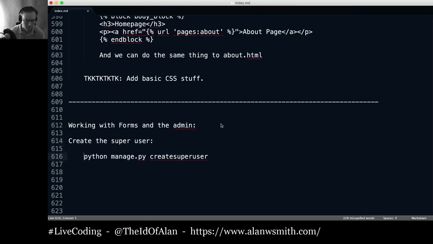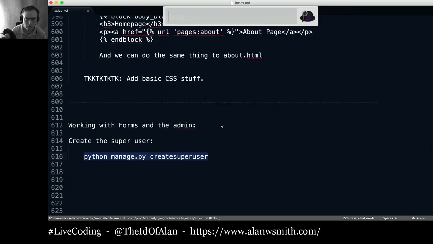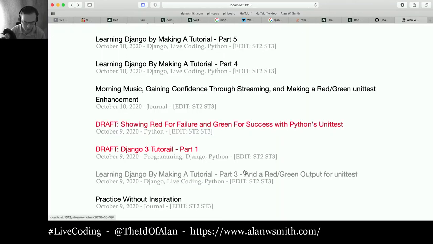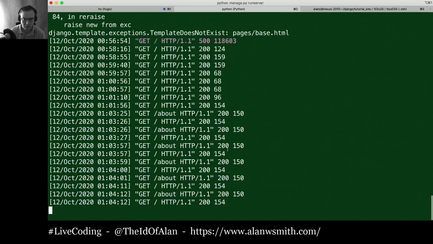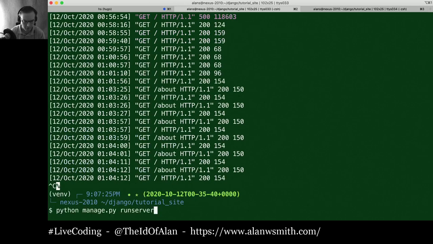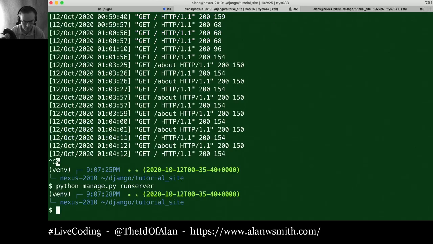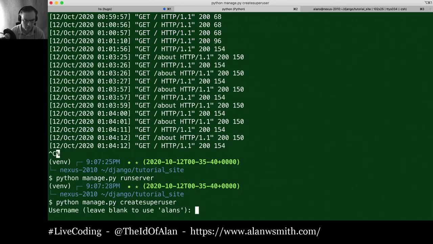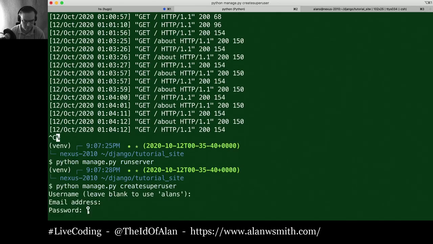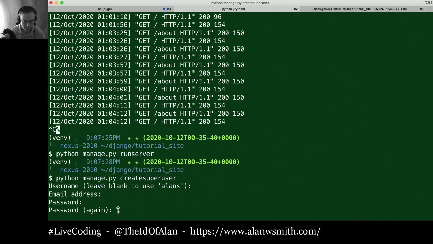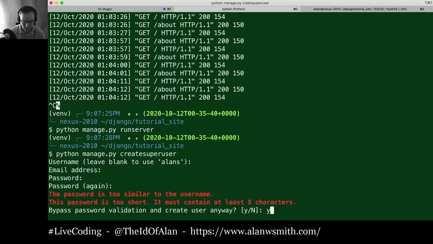I just want the super user ready to go, as we work through this stuff. We probably do it while that's running, but still. Whoops, cancel. Whoops. Yes.